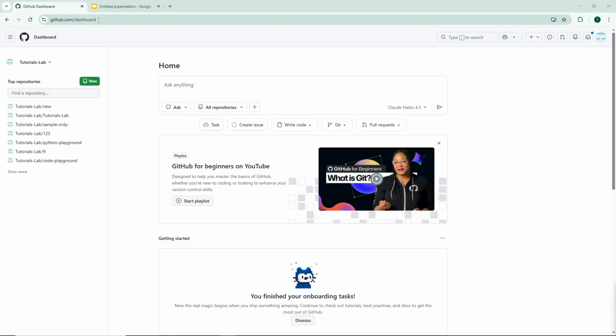First, open your web browser and navigate to github.com. Once the page loads, log in using your credentials. Make sure you're signing into the account that has the active Copilot subscription you want to cancel.